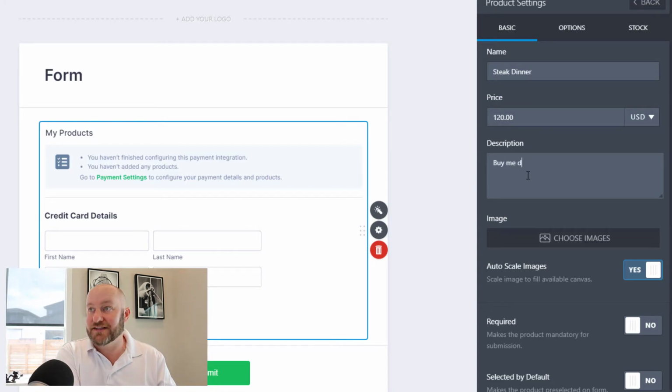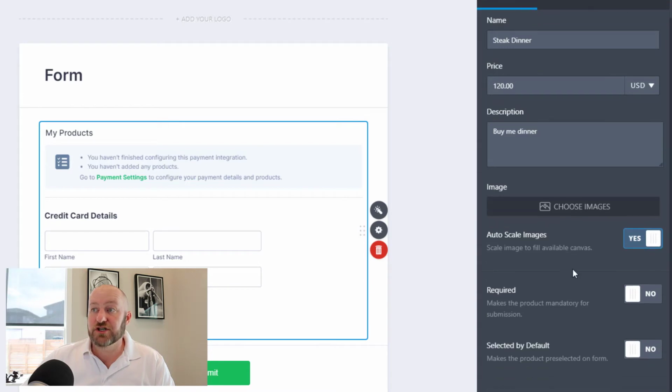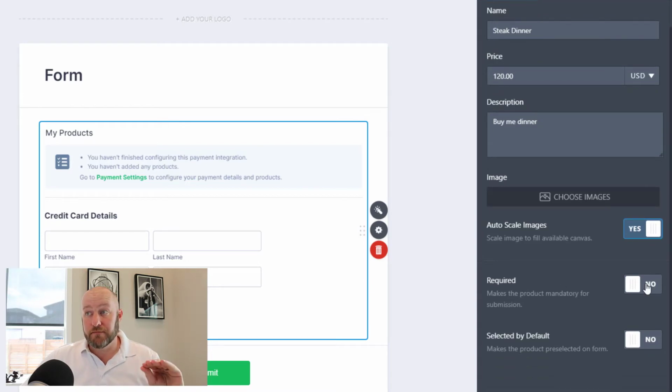Buy me dinner. And you know, add whatever description you want. And if you want to drop in an image, you can do that. Scale the image. You can make it required, meaning that the product is mandatory in order for them to submit the form. Generally speaking, if you're receiving payments, you'll probably want to make it required. And you can go from there.